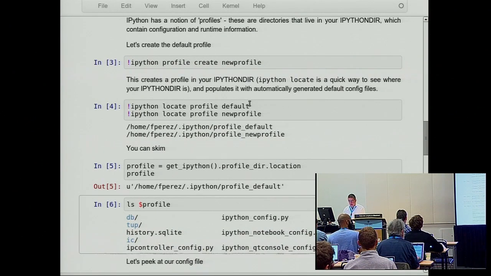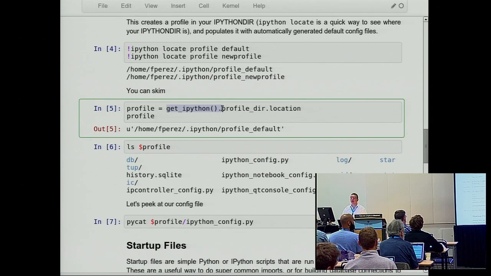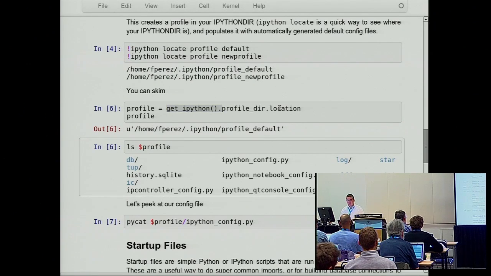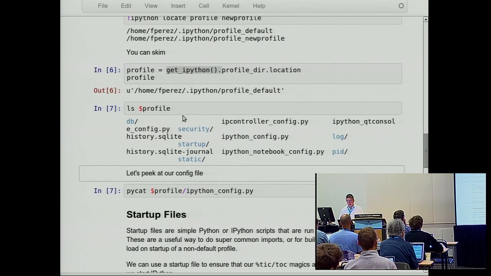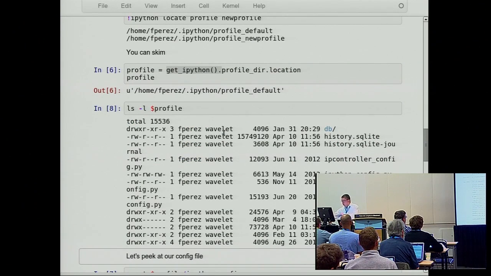You can find out where the current profile you're running under is by calling get_ipython, which is a globally defined name that gets you the current version of the kernel. It's the kernel object itself. And then finding the location of the profile directory. In this case, I'm running with the default profile. Let's see what's in there. Let me call this with -l. It may be a little bit easier to read. So this is what is stored in there.